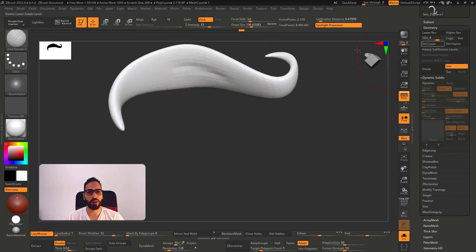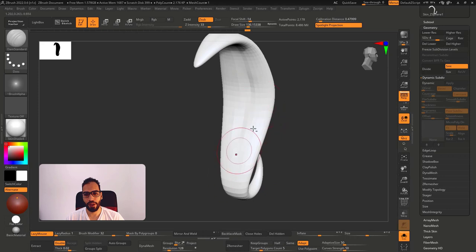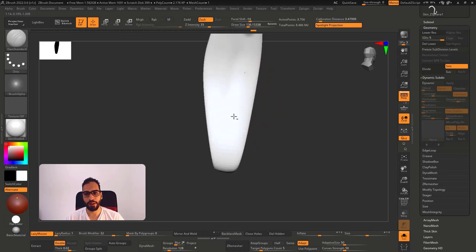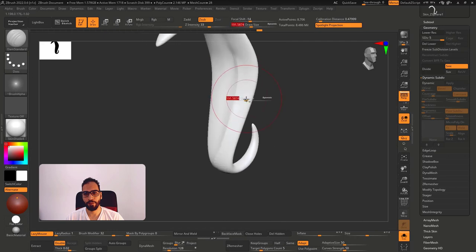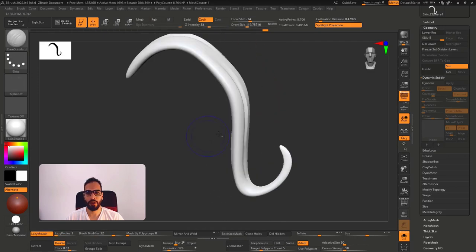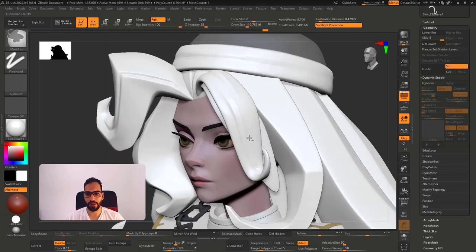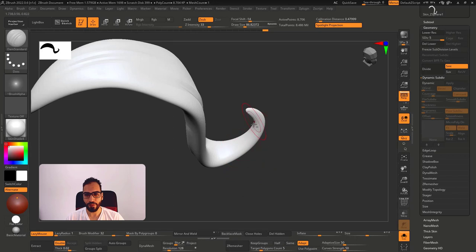I start working on the low subdivision here, and then I increase the subdivision a little bit and work with this design. So it's just an example, remember that, but it's very, very helpful.